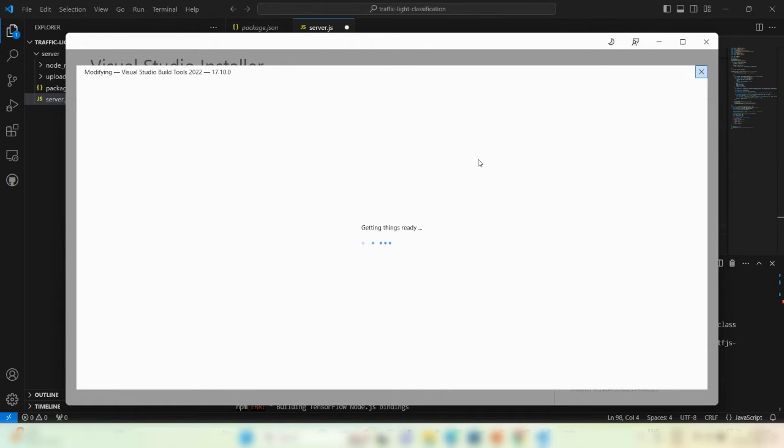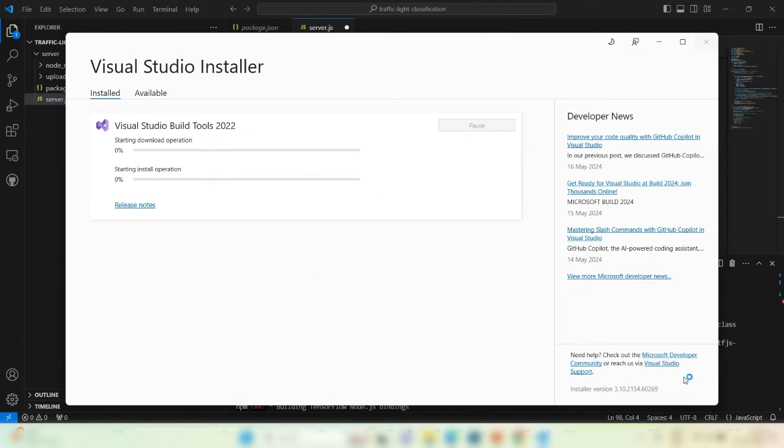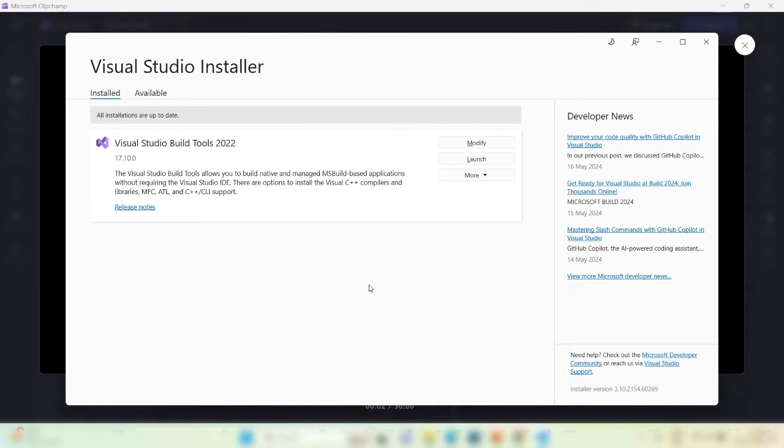Because I had already installed it and went for an update, this issue comes, right? Now you can see the multiple options over here. I have selected Desktop development with C++, only this one. So when I update, it gets uninstalled. Because of this it is not working. So I just select it again and modify. It will take some time. Once it is done, I'll come back and see. Now you can see the build tool is installed perfectly.